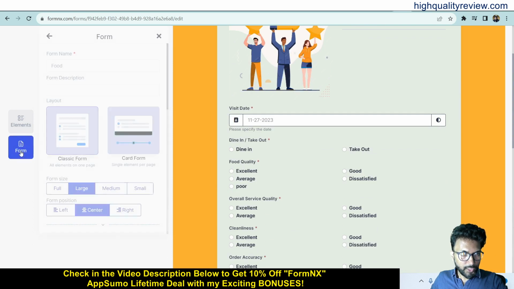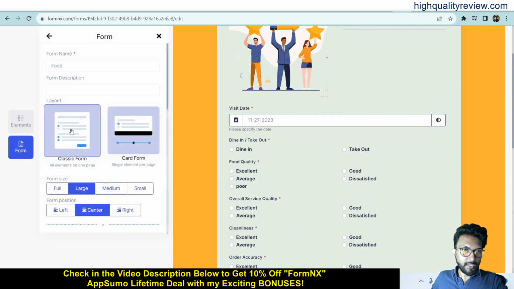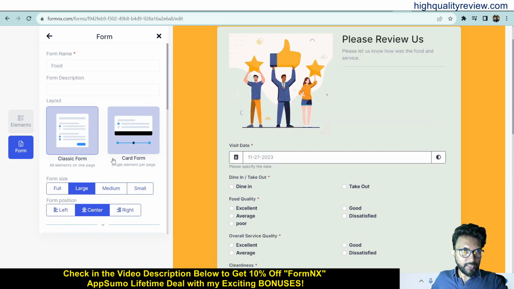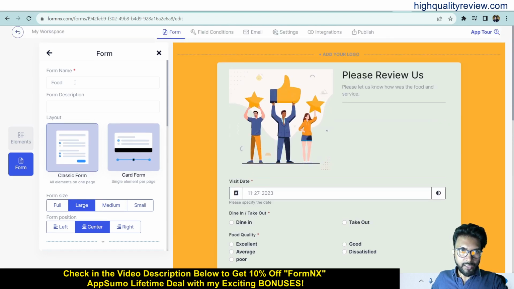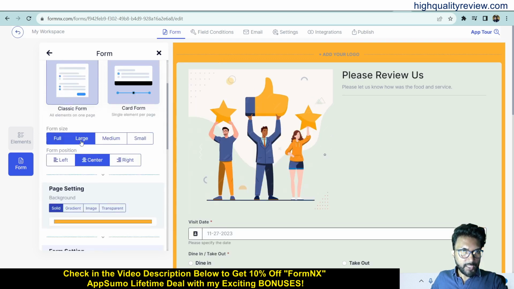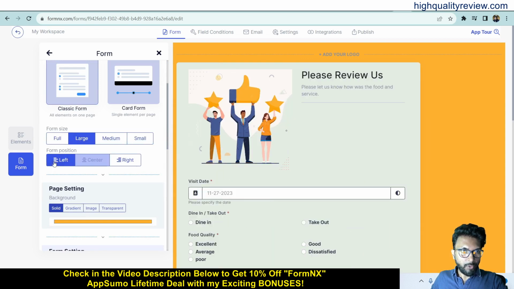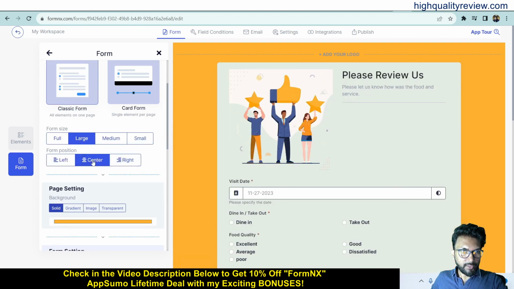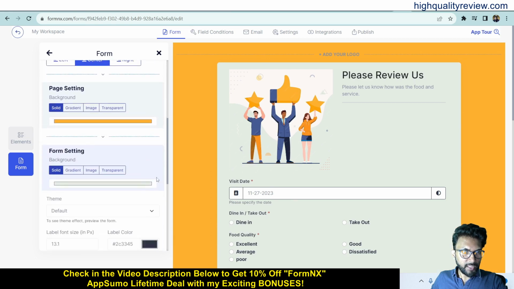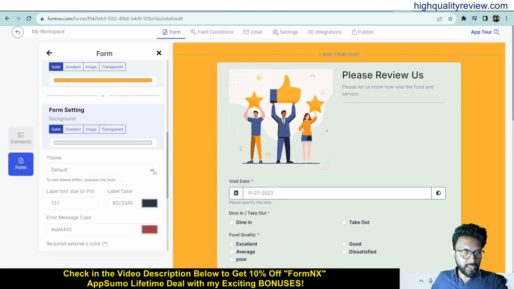Come to forms here, and here there are options like classic form and card form. Classic form has all elements in one page, and card form has a single element per page. Here we can change the name of the form, and here we can put the description. Here full size, large, medium, small, anyone you can choose. And form position: left, center, right. I want center, and also page settings are there, form settings are there. You can change these things.